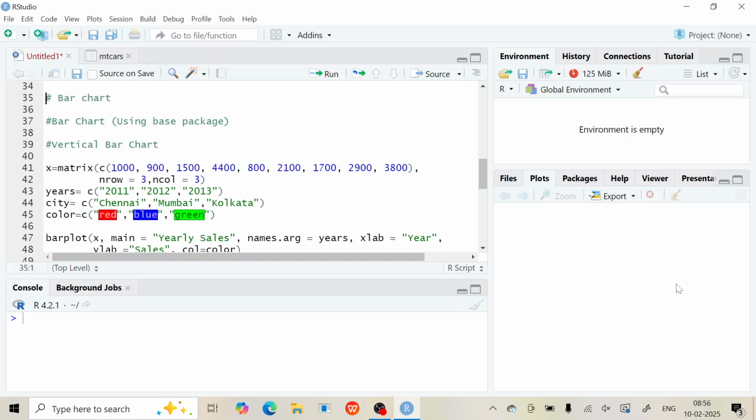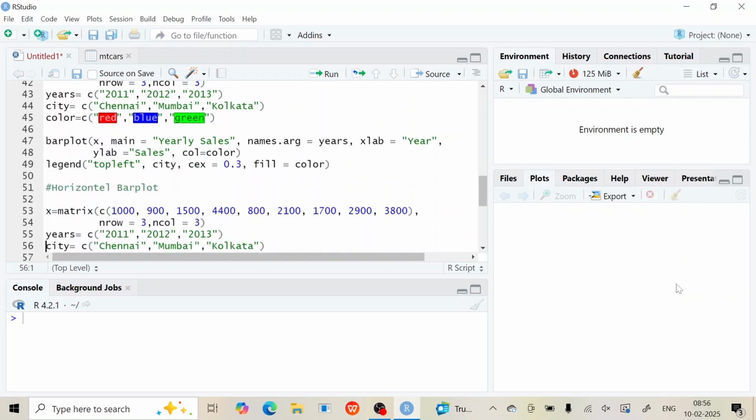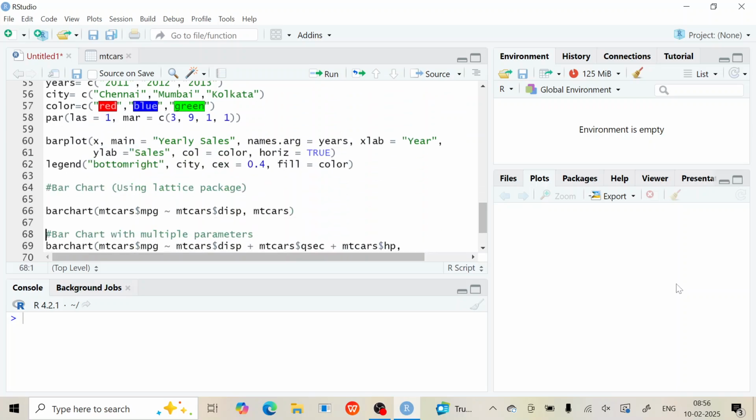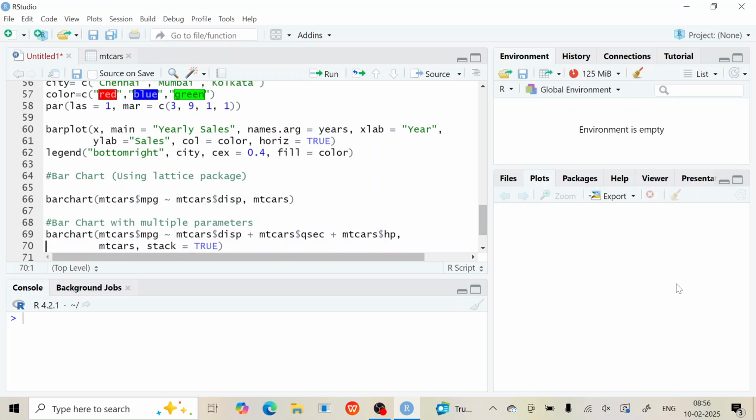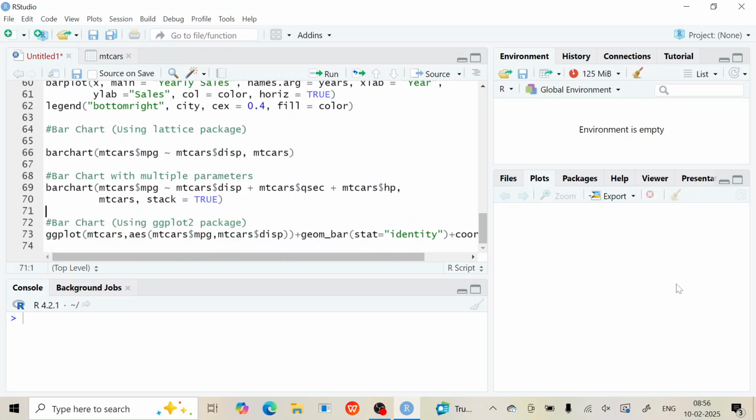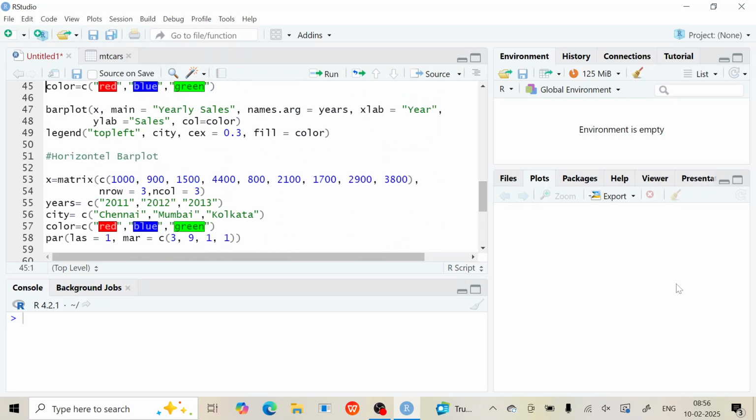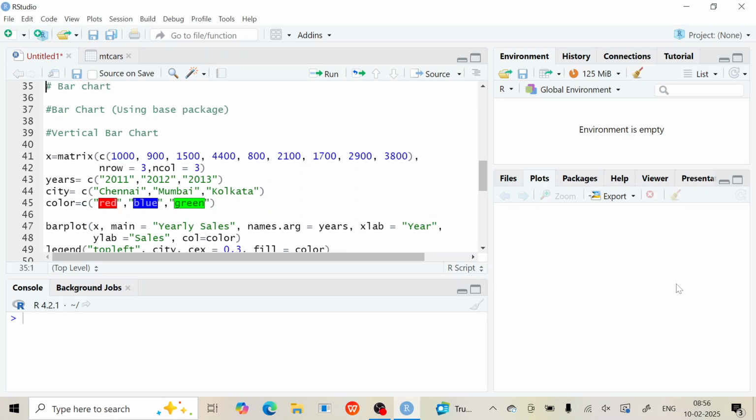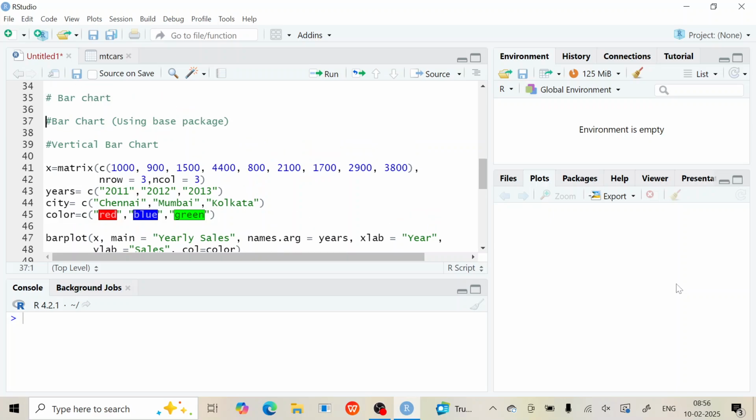Welcome. Today we will see how to draw bar charts using R programming. Bar charts can be drawn using the base package, or the lattice package, or the ggplot package. So there are three ways to draw a bar chart in R programming. One is using the base package, the next is using the lattice package, and the third is using the ggplot package. First, let us see how to draw a bar chart using the base package.